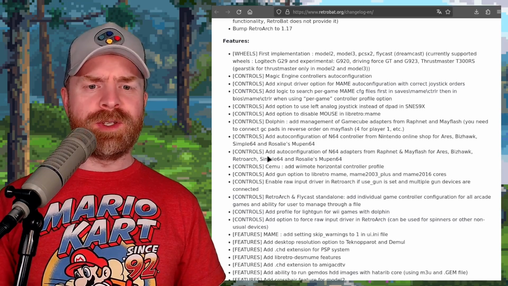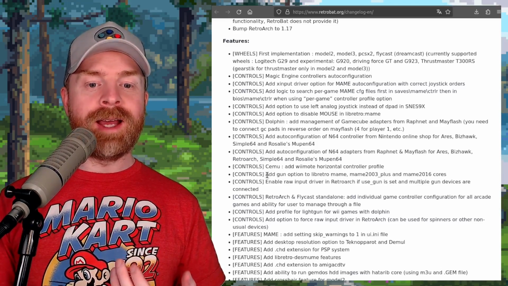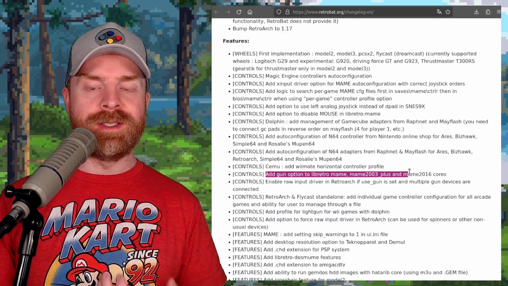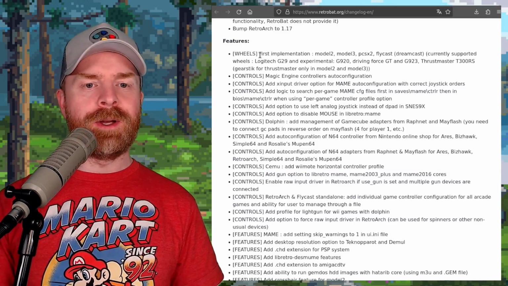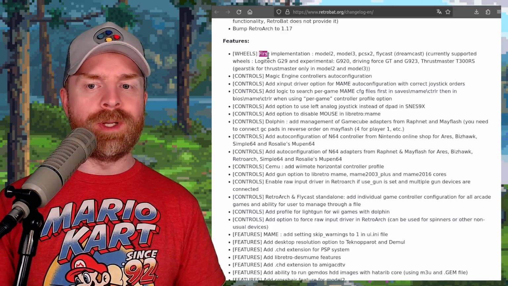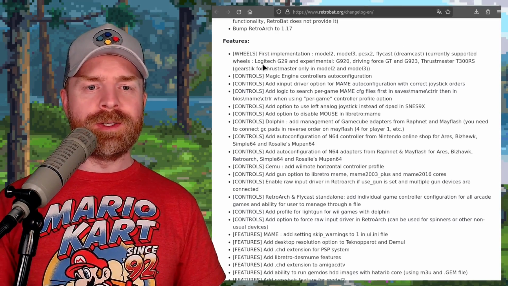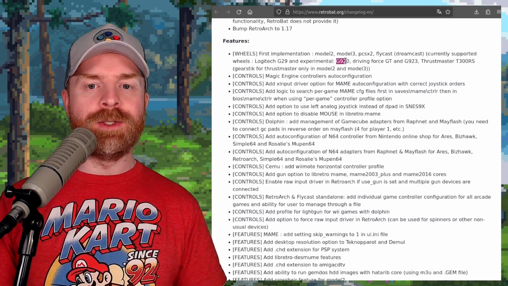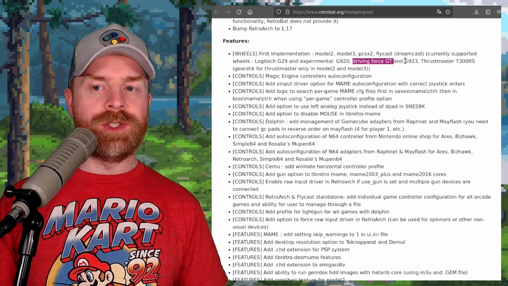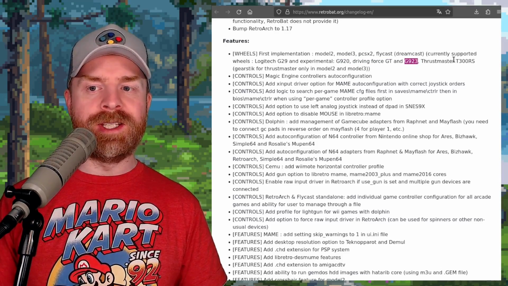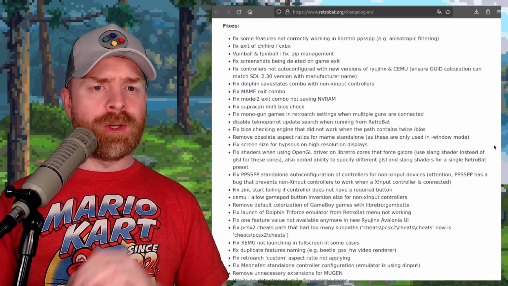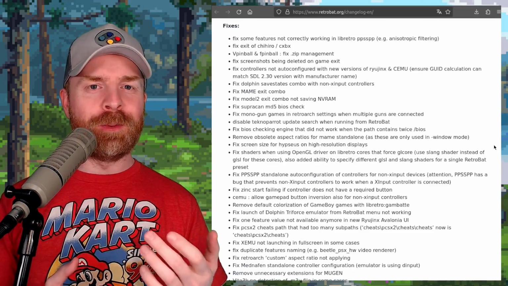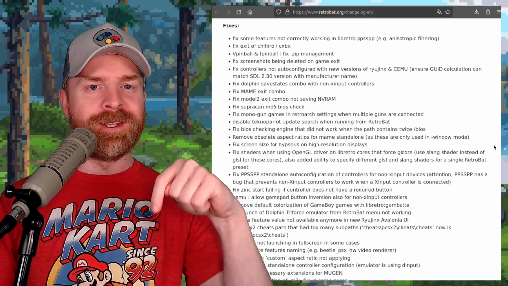There's been a whole bunch of controller configurations here, including adding a gun option to Retro MAME, MAME 2003 Plus, and MAME 2016 cores. And there's also now a first implementation for wheel support. Under currently supported wheels, they've got the Logitech G29. Under experimental, they've got the G920, Driving Force GT, G923, and the Thrustmaster T300 RS. Additionally, there's a whole bunch of fixes and optimizations. RetroBat is 100% free and open source, and you guessed it, I'll drop a link in the description below.